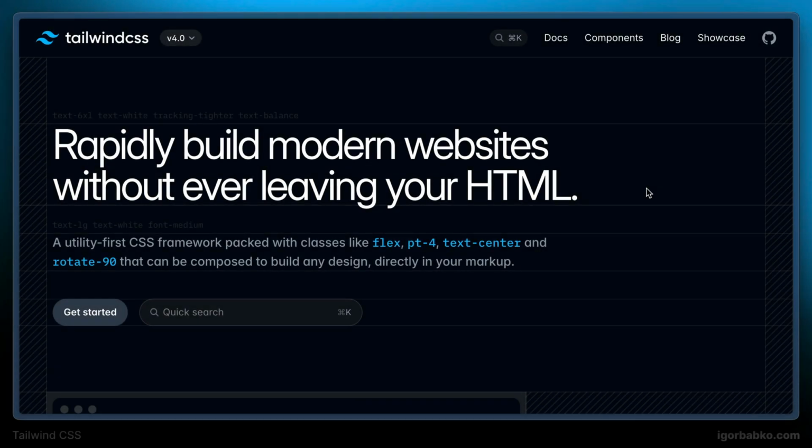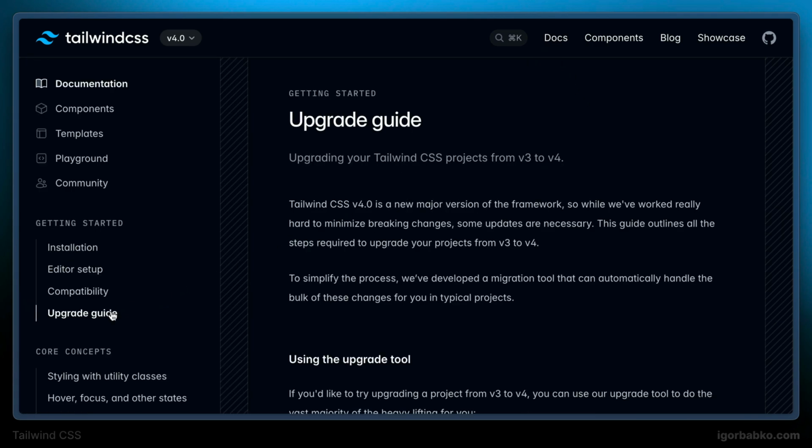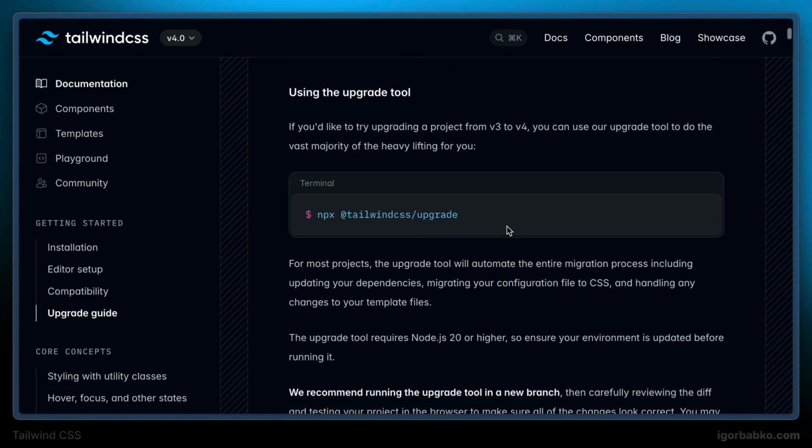I'm going to show an example of how to upgrade a Tailwind CSS project from the third version to the latest 4th. Thankfully, Tailwind provides us with a tool to do most of this upgrade automatically by running the following command. And then we can just review the changes being made by this tool, and if necessary, do some fixes manually.